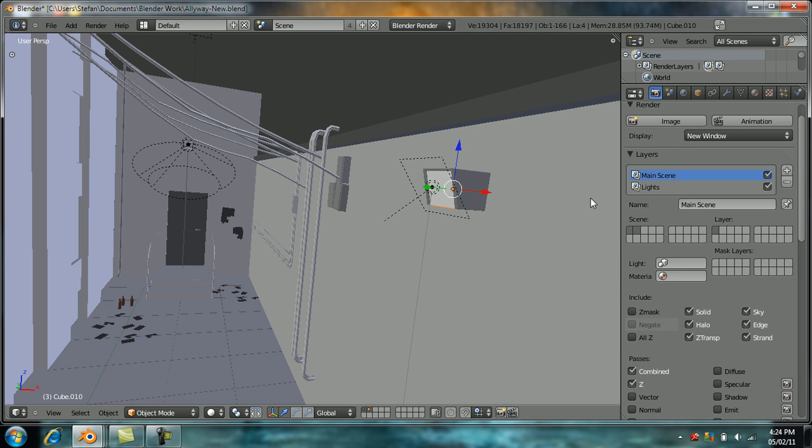Since I wanted my lights on a separate layer, I made a new layer, and I moved both of my lights, pushed M, and moved them to this layer right here, layer 2. And now I have them separately. If I hold shift, I can select both layers so I can still use it when I'm working on my stuff.